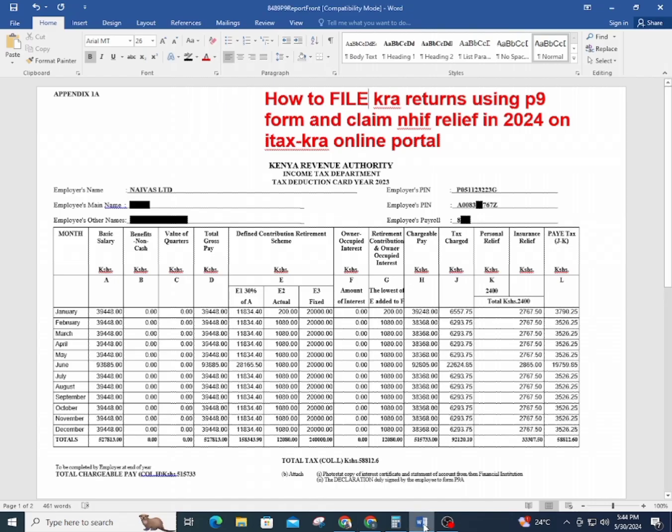In today's video, I'll be taking you through a step-by-step process on how to file your KRA returns using the P9 form and also claim your NHIF relief, that is for the year 2024. If you have a P9 form and you want to file your returns, this is one of the videos that you don't want to miss.